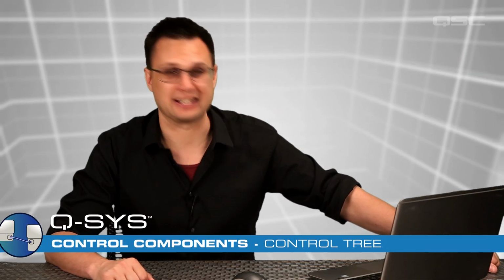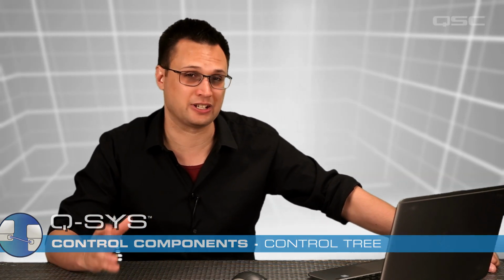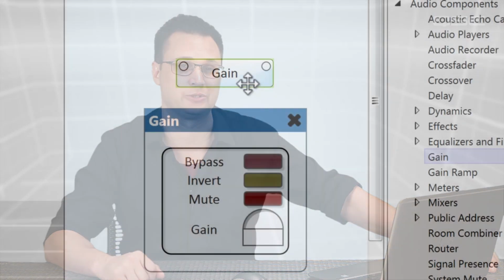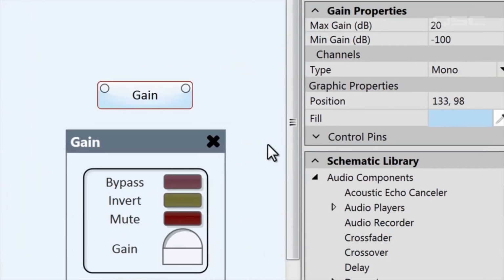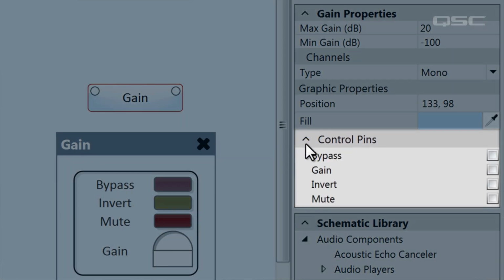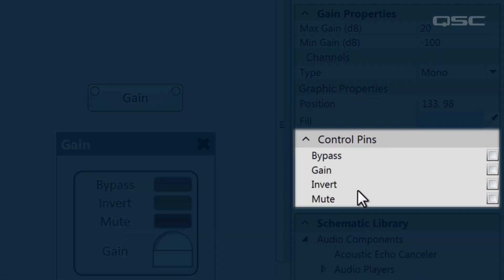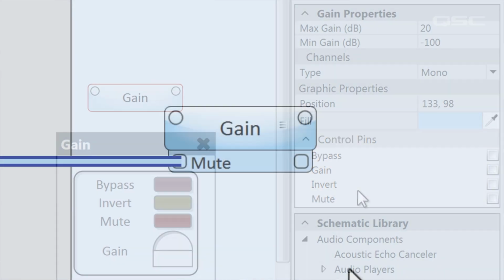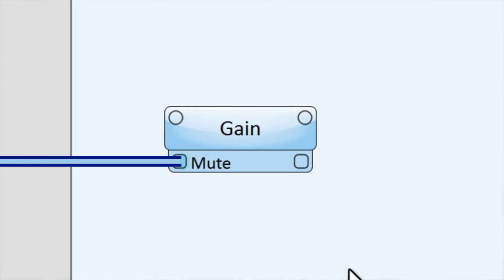The Control Components branch of the Schematic Elements library contains a variety of components that can be used in conjunction with any control in your Q-SYS design. As you hopefully know already, every control in your design has a control pin that is associated with it, which can either accept information from another control or send its own information forward to another control.